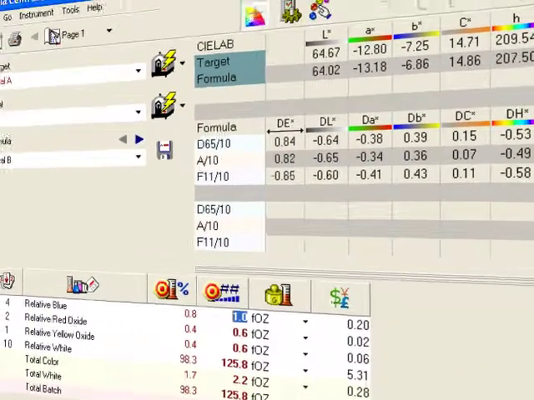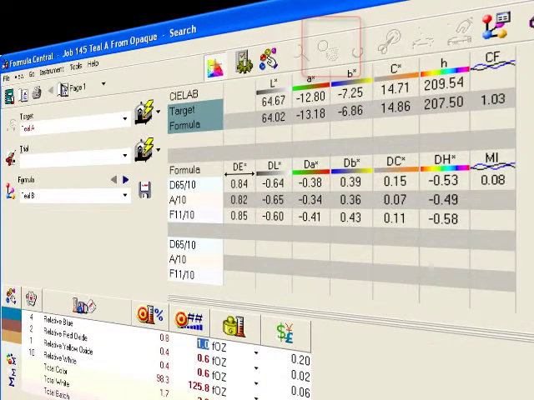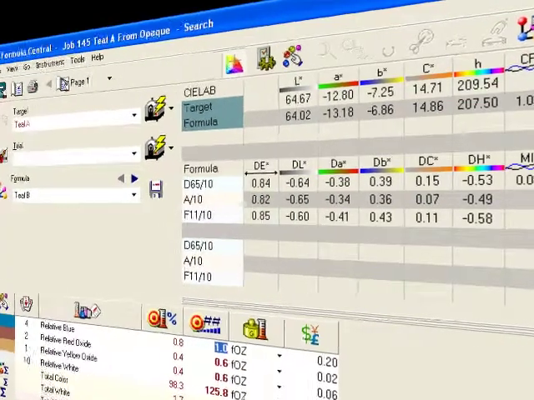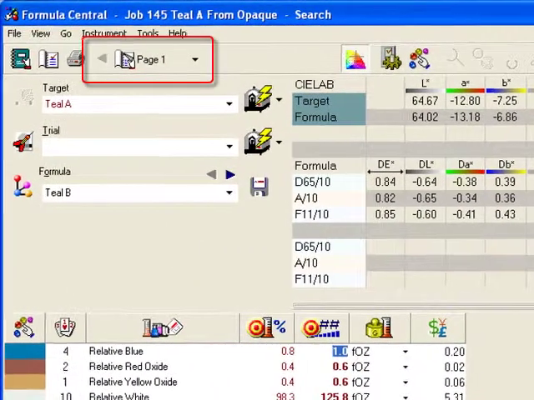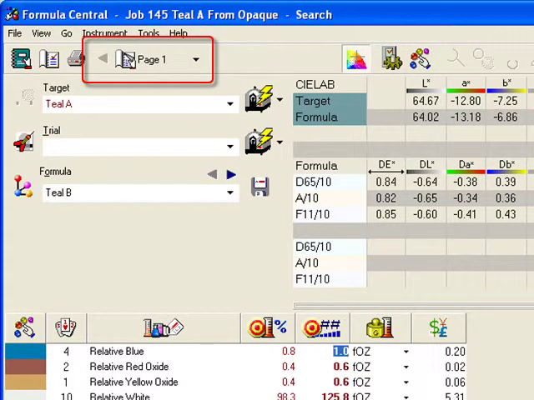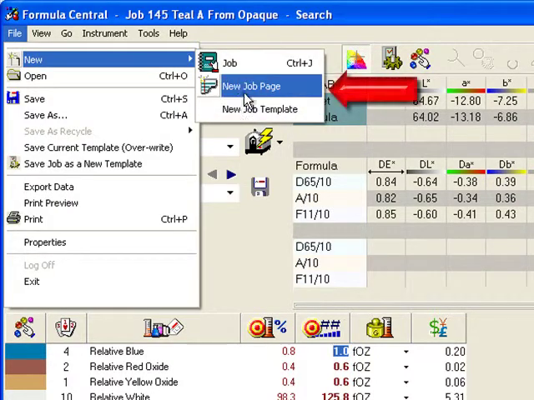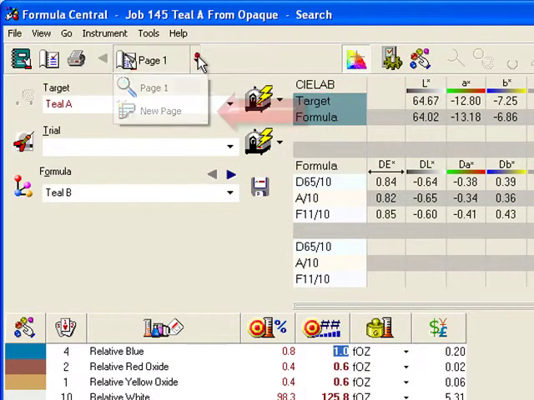Now, let's try another tool, Search and Correct. The tools are disabled because we've completed a formulation or correction task. We don't need to start a new match job. We can simply turn a new page in the job notebook. But for the notebook, the rule is 1 task per page. You can use the menu File, New Job Page, or the handy shortcut on the toolbar.